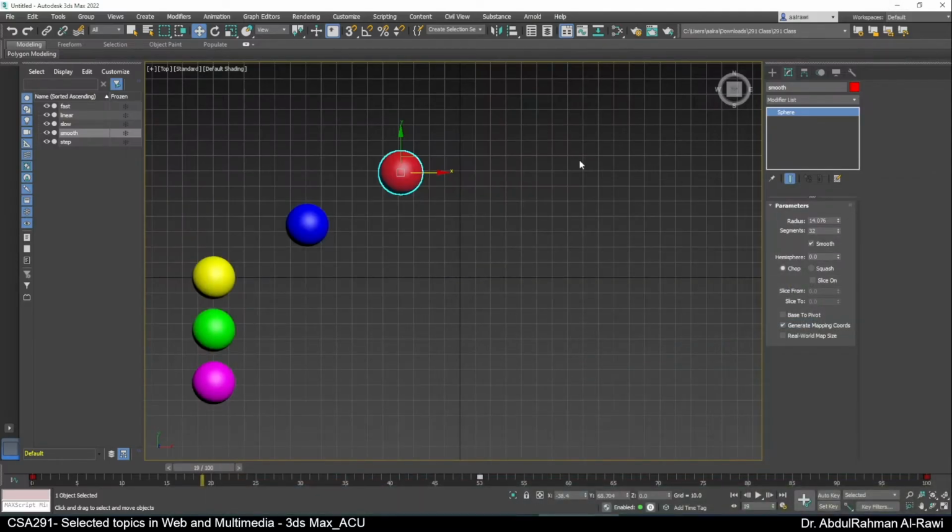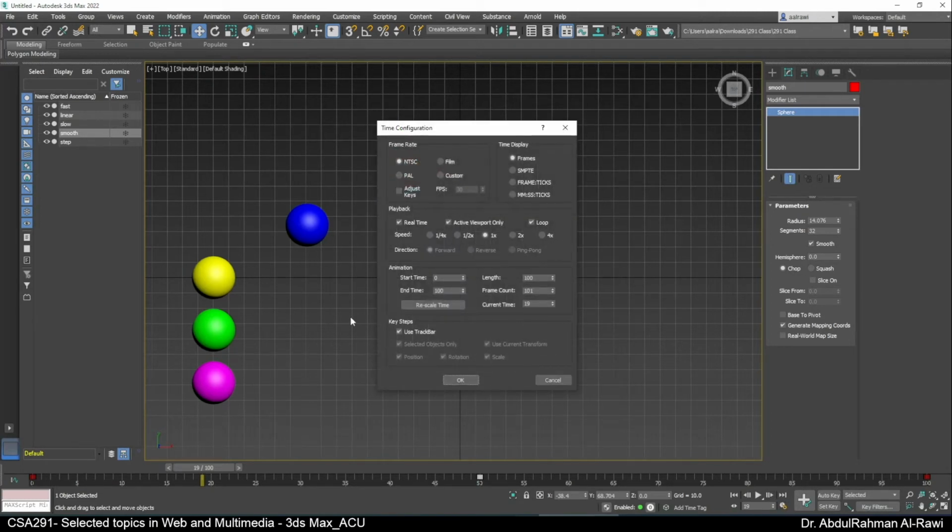Basically, we can do all the time configuration settings from this time configuration button. It's going to open the time configuration in which we can change the frame rate, the NTSC, which is 30 FPS, PAL 25 FPS, 24 FPS, and this is custom where you can set your custom FPS. Okay, you can change how to display the frames, such as MPT or frames per tick, and so on. You can set the real-time active viewport only loop. You can turn the loop off if you want.